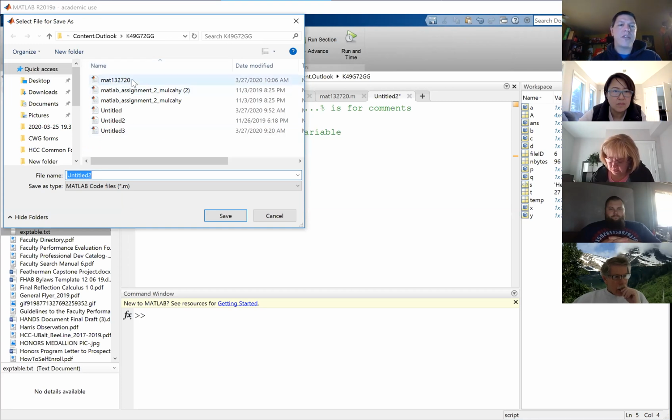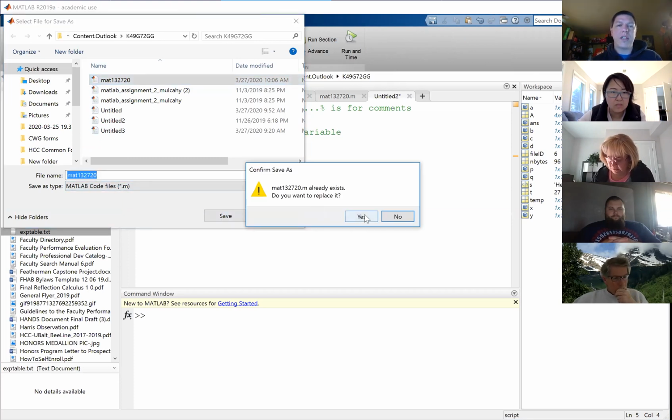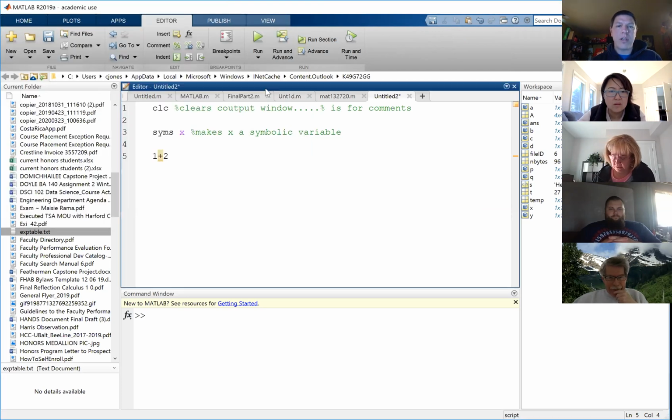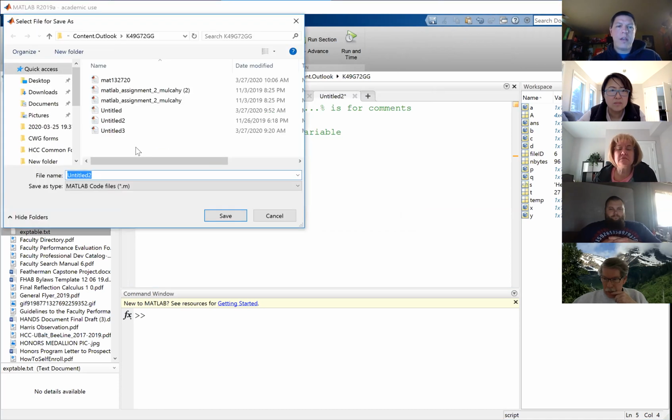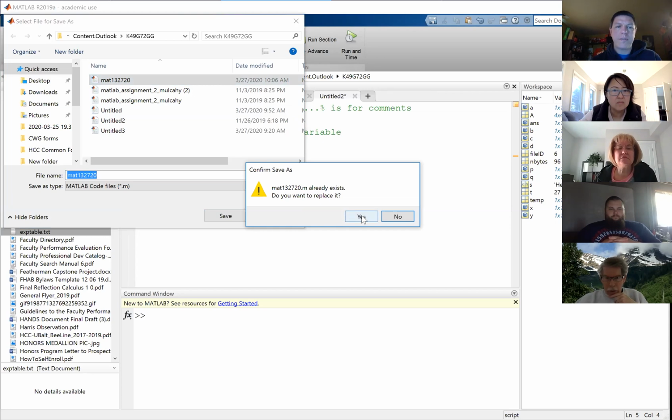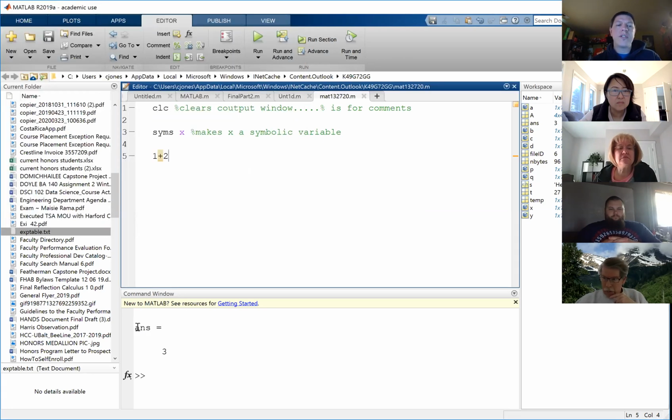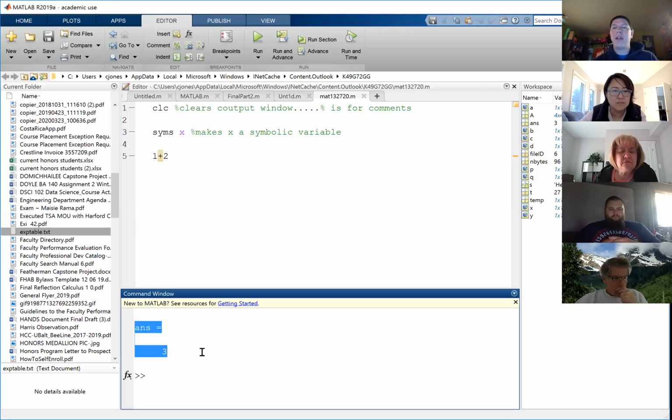I'm going to save this as MATLAB1, whatever you want to call it. It's probably going to tell me it exists, so I'm going to replace it. I have to close that real quick. Sorry. I'm going to run it, name it that again, save it, yes, I want to replace. And what you'll notice down here is that the answer is 3. Shocking, right? So that's how you get some input and output of MATLAB.